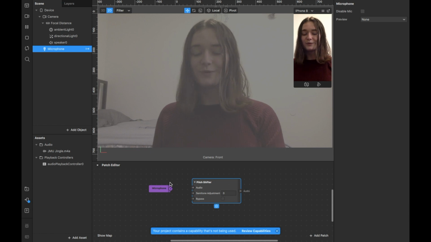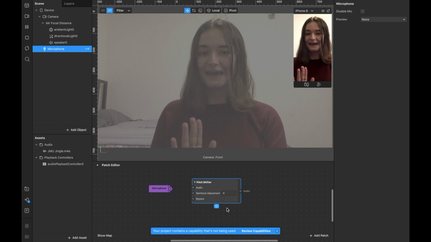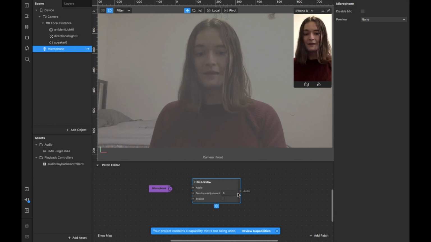Now each one of these square rectangles is a patch. On the left side here, you have these input nodes, and that's what's going to bring the data into this patch. The middle part, some kind of magic thing is happening. It depends on what the patch is, the effect will be different. And then on this right side here, you have the output. So for this patch, you can input audio and you'll get slightly different pitched audio on the way out.